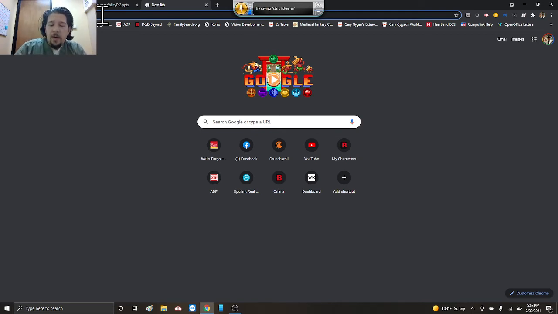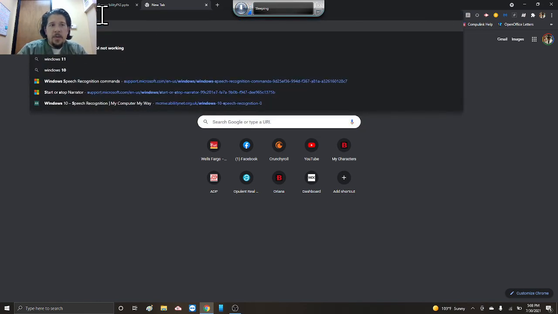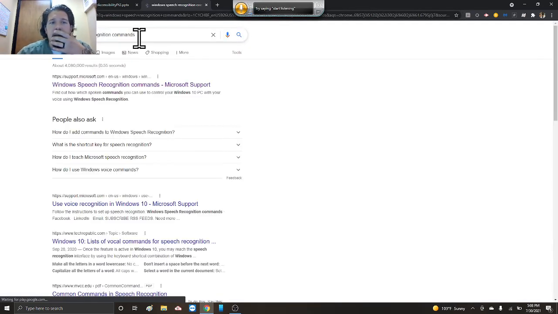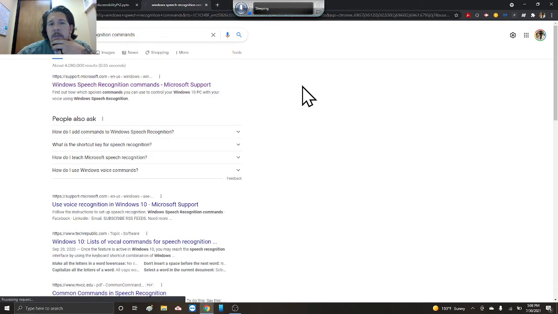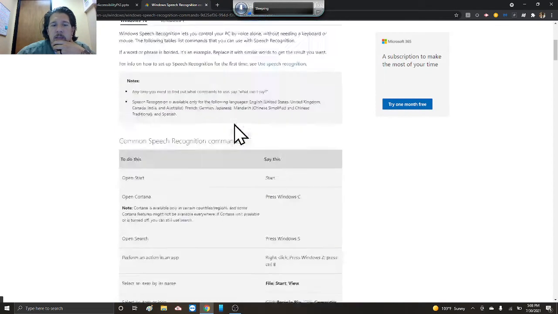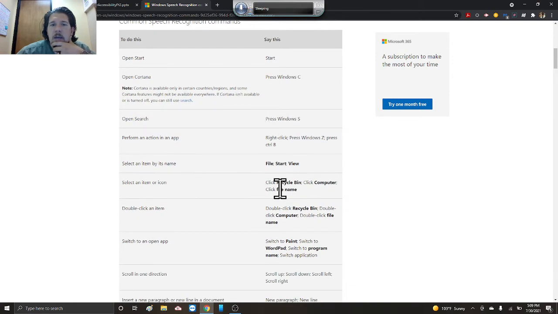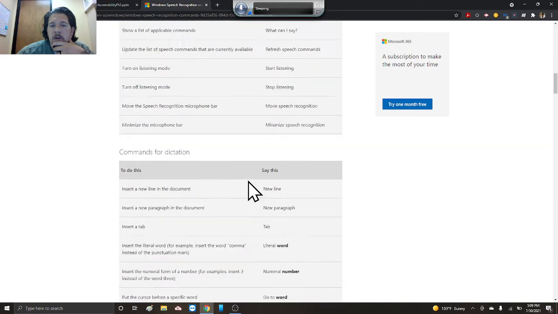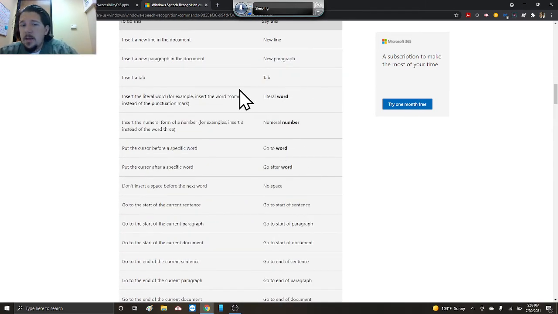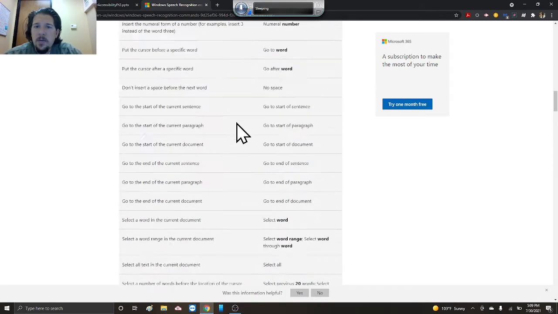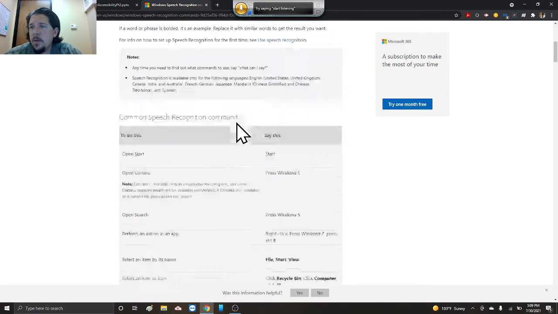So one last time, if I was struggling with particular commands, I would look for Windows speech recognition commands. And as I'm typing it, it comes up pretty quick. If you look for that, the first link that comes up is Microsoft's main page on here. And just like the screenshot I put into the presentation, we have some pretty quick options we can follow along with. I'd recommend printing this or saving these into a document for yourself. Be really easy to follow along with this.